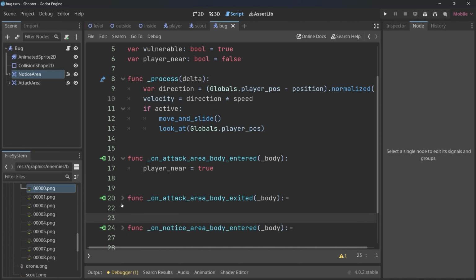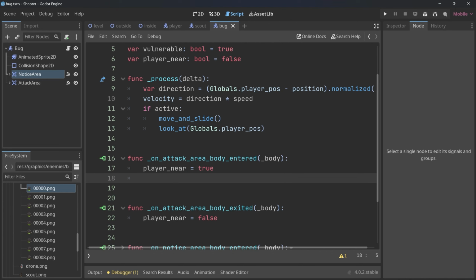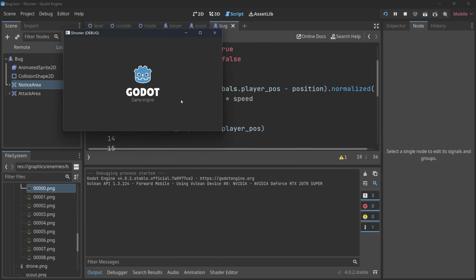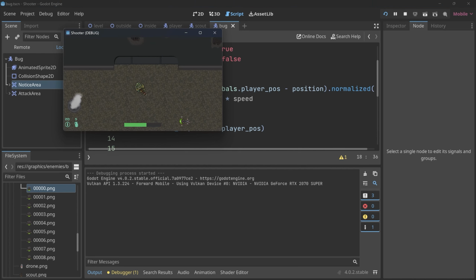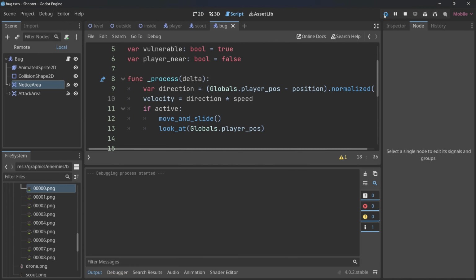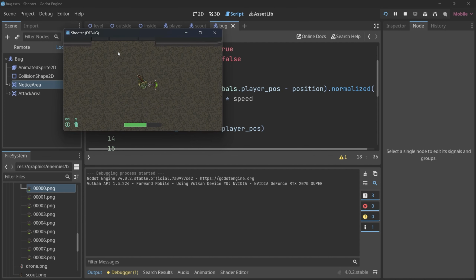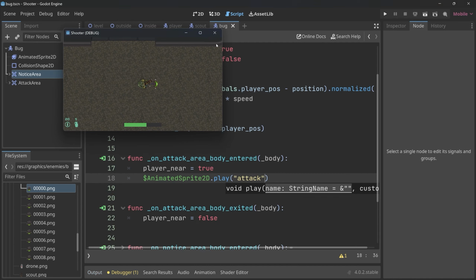This is going to happen inside of onAttackArea body entered. If that is the case, besides setting player near to true, I want to get the animated sprite 2D and then play another animation, which would be attack. Let's try that one. And once Godot has finished loading, I can get to the bug. And there you can see, it's a bit hard to see, but we had one attack animation. Let me play all of this again, actually, just to make sure you see it. If I now moonwalk into the bug, there we can see we had one attack animation.